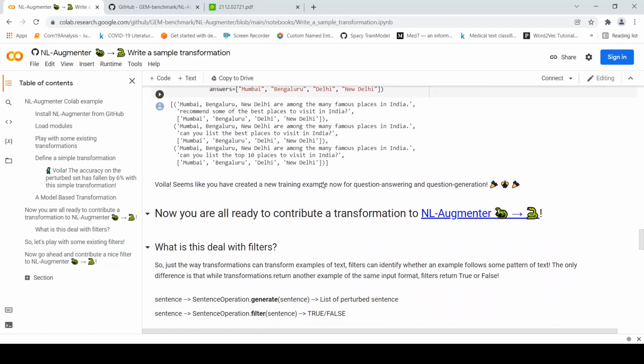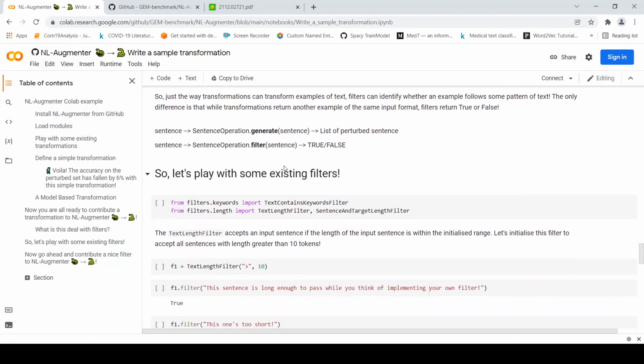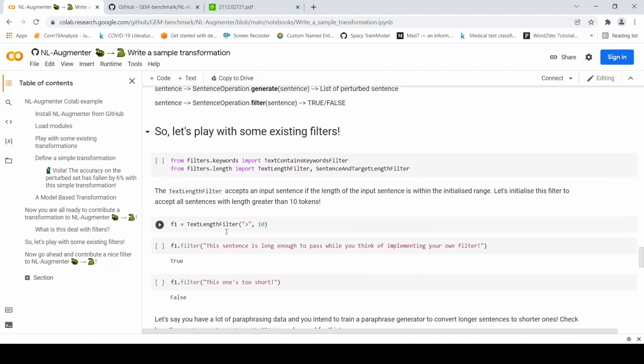Then there is something called the concept of filters as well. Basically, what happens over here is that you can generate sentences, you get a list of perturbed sentences, and you can also filter some sentences. For example, here there is a text filter. It says that you want to filter text length more than 10 tokens, right? So here is your sentence and it gives a true. Here this is short, which gives a false.